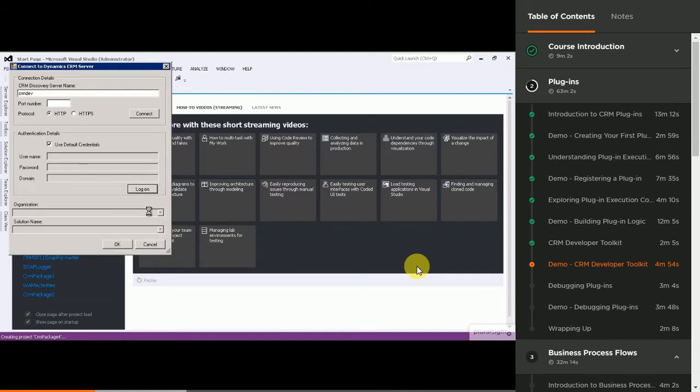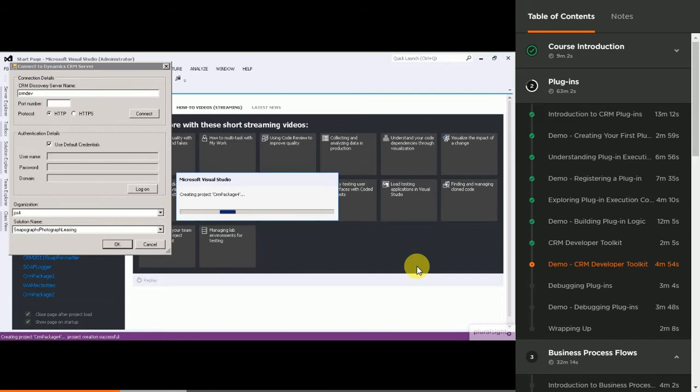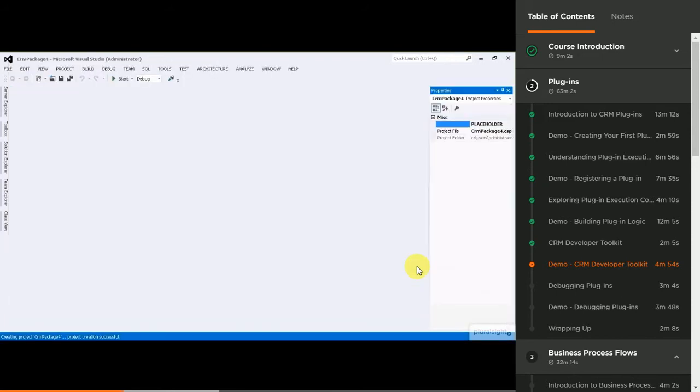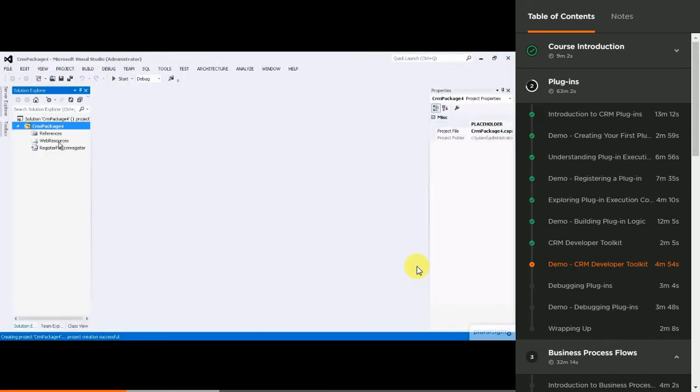We'll choose the organization next. I'm going to choose PS4 that we've been working with, and I'm going to put the plugin in the Snapographs photograph leasing project because that's where we want to deploy QA eventually, and we'll go ahead and click OK, and it'll create the project template. And you can see we now have a CRM package project. We don't have any web resources. If we did, that's where we'd put them in there.